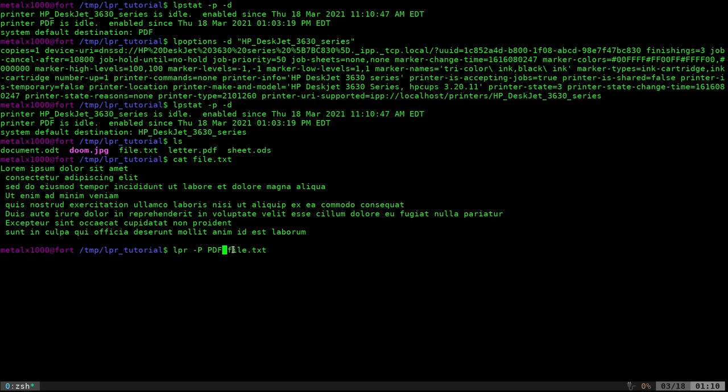So lpr -P, the printer, and the file name. Unless you want to print to your default printer, in which case you just say lpr and the file name. And again, it can do this for text files, PDF files, and most image files. If you try to print something like an ODT file, Word document or spreadsheet, it's probably going to give you an error, or it might print out a bunch of gibberish.